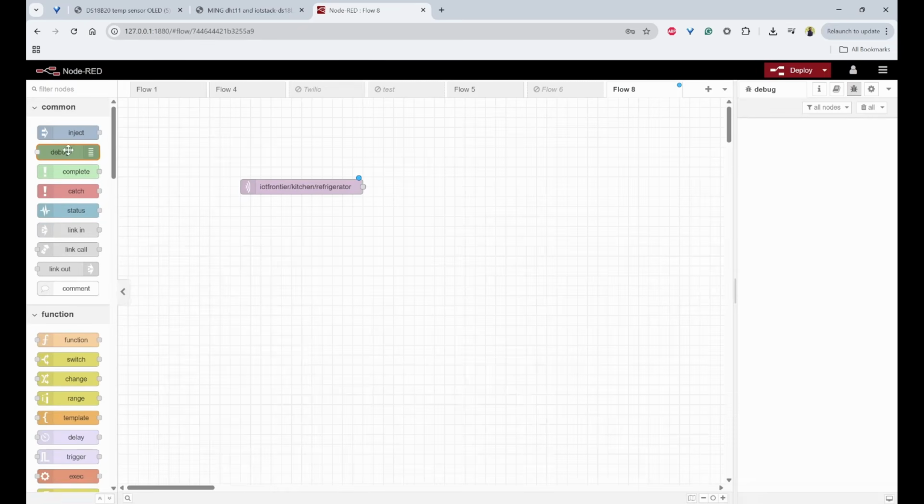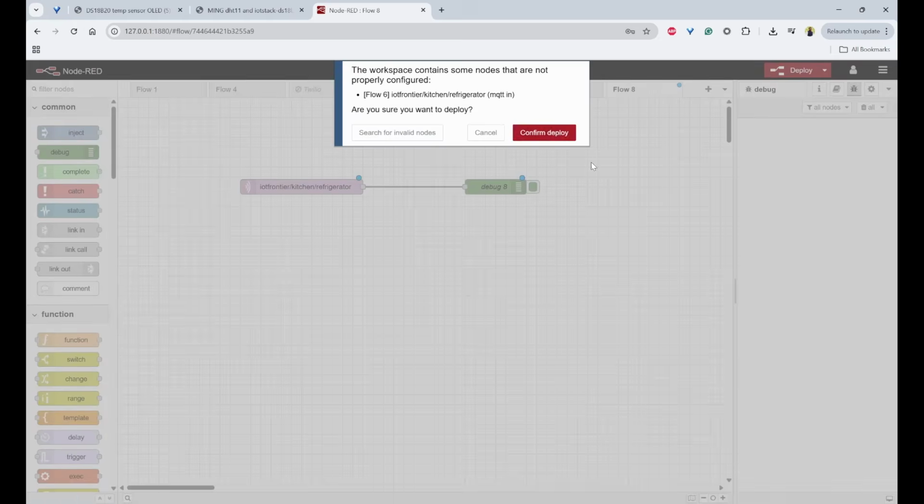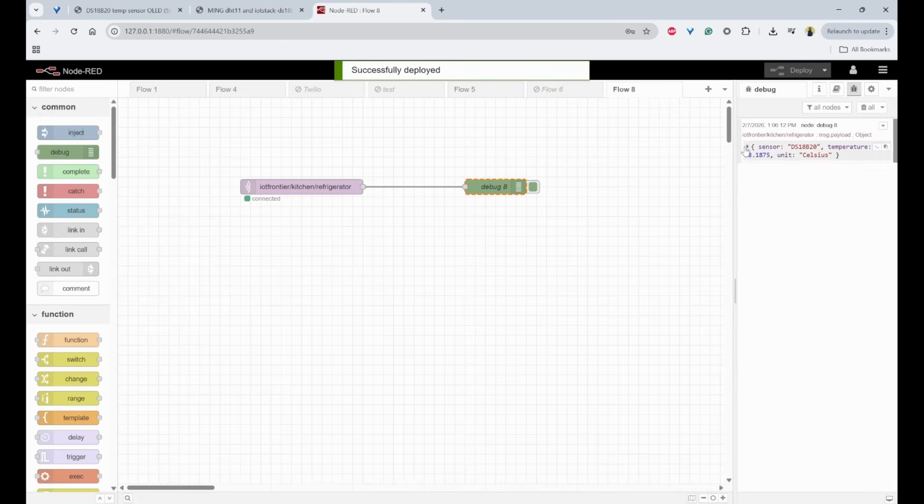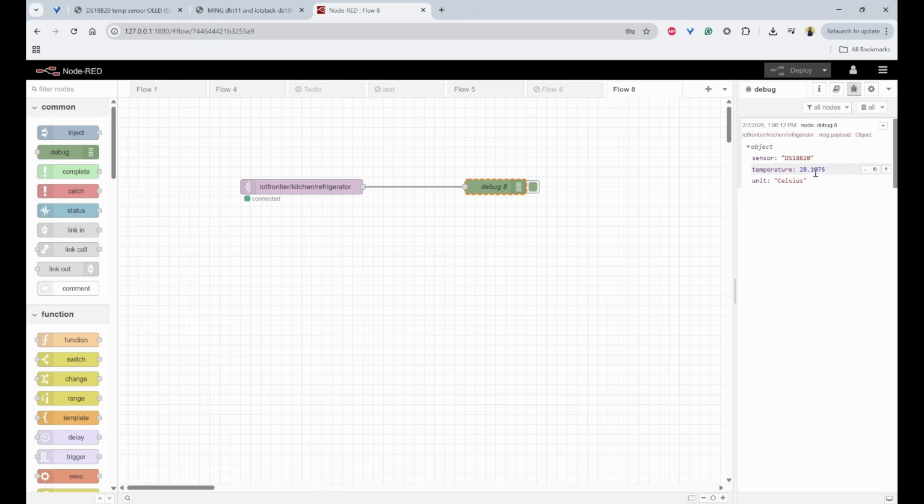Next, we need to have a debug node to test whether we are getting the values or not. So deploy this. You can see the values are being shown as a JSON object here, and a value is being sent every 10 seconds.